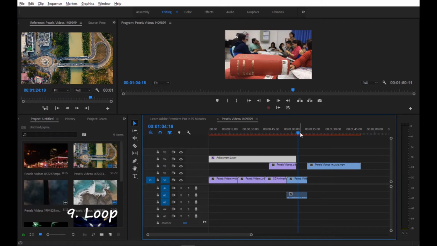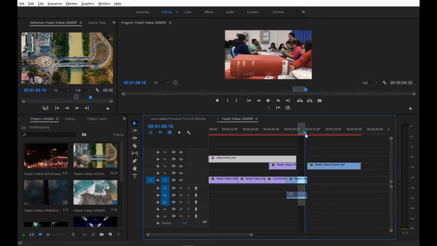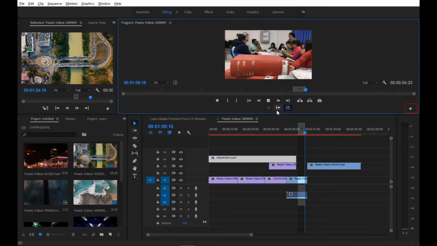Tip number 9. Loop. Would you like to hear certain parts of audio again and again? Mark the in and out point, then select this loop button. If you don't see it, you can click on this plus icon and simply drag it. As you can see, it just keeps on playing over and over.